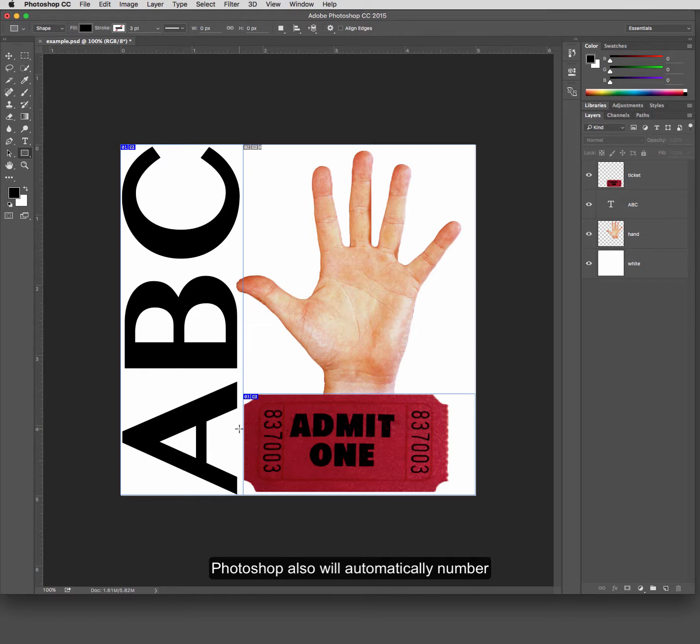Photoshop also will automatically number both user-defined slices and automatic defined slices. And it updates the numbers according to the location. So it goes top left to right, top to bottom. So this is 1, this is 2, and then the next one here is 3. If I were to add more, 3 would probably be renamed to a different number because there would be more slices. And so those slice numbers do change as I add or delete slices.